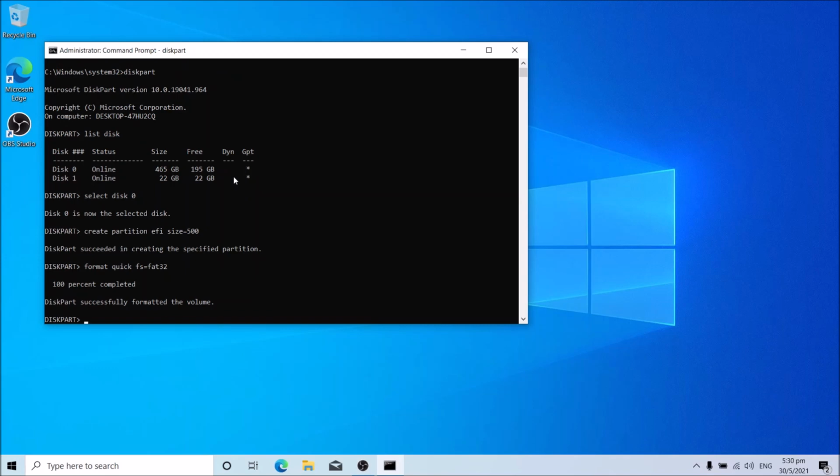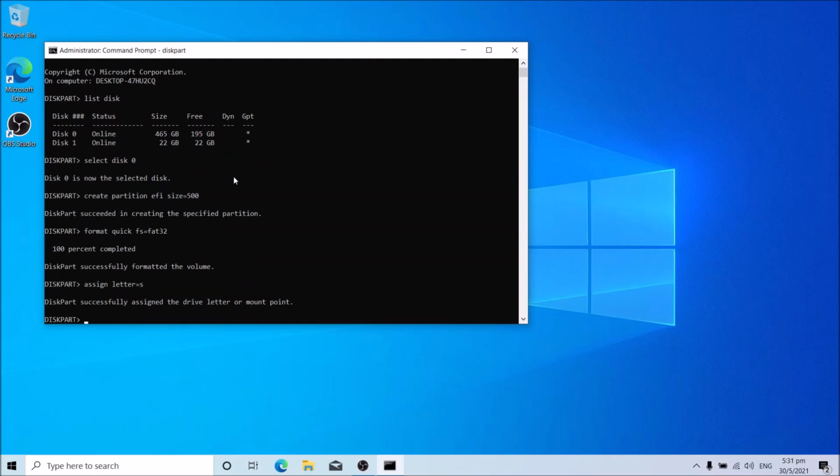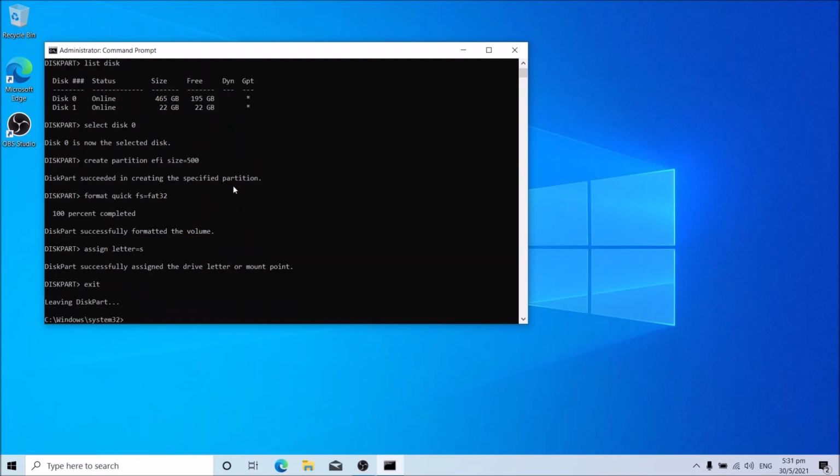Once done, enter assign letter equals S. Once done, enter exit. Then the next step is to copy the boot files to the new EFI partition.